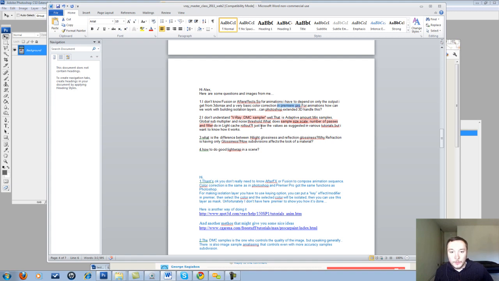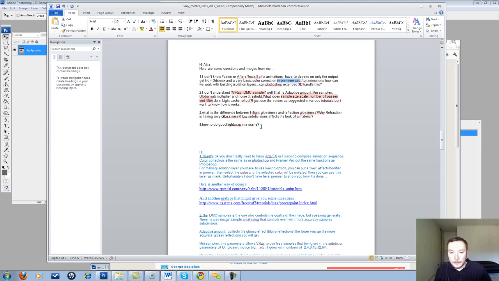How to build isolation layers. Can Photoshop Extended 3D handle this? I don't have Photoshop Extended, so I really don't know if Photoshop Extended can work with layers, I mean importing an animation sequence and stuff like that. But I think what you need to look for is a keying option. You have a keying option in Premiere.